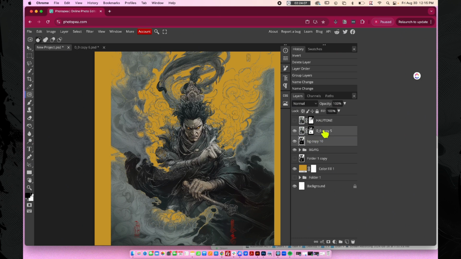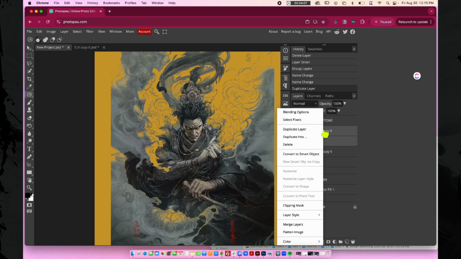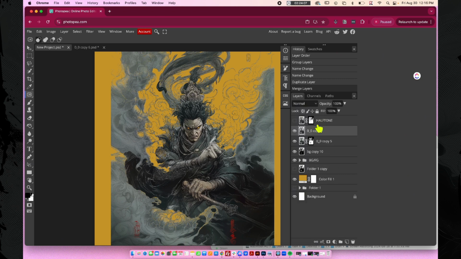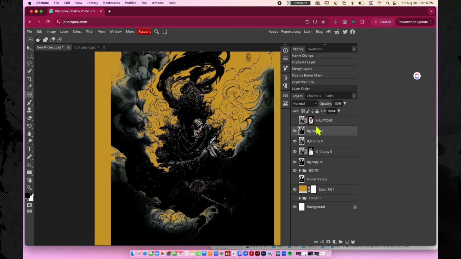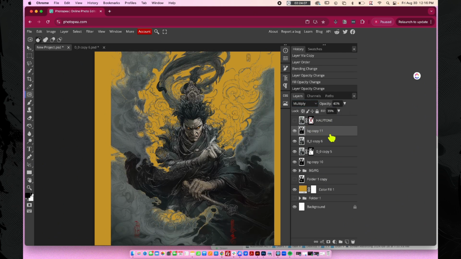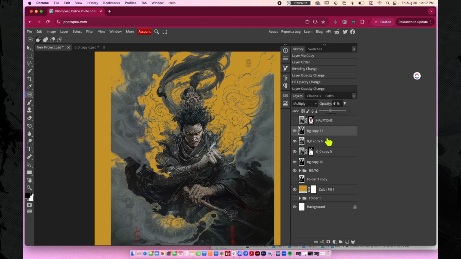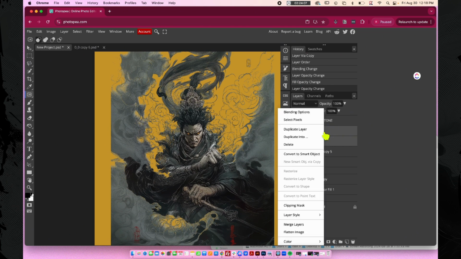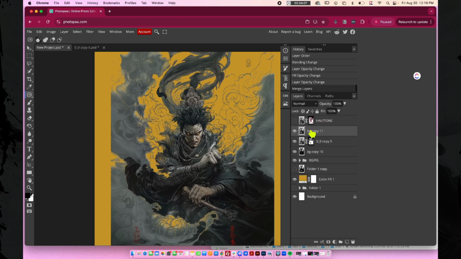Select BG Copy 10 and 00 Copy 5, then press Command J to duplicate them. Right-click and choose Merge Layers. First, disable the layer mask. Duplicate BG Copy 10 and place it on top of 00 Copy 6. Change the blending mode to multiply and adjust the opacity and fill settings. Select these 2 layers, then right-click and choose Merge Layers.